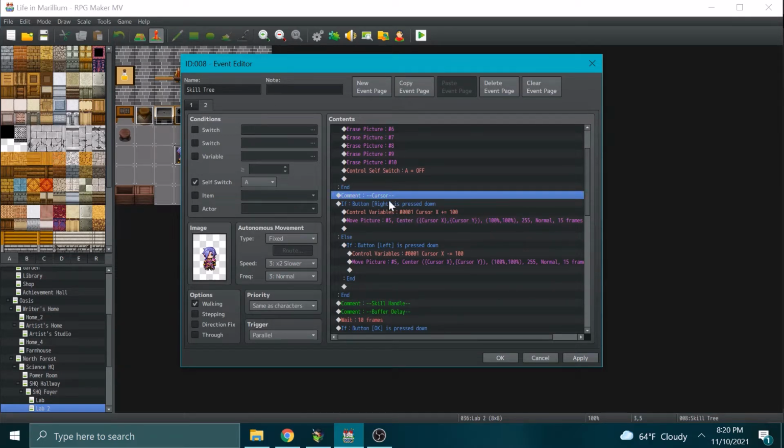So if button right is pressed down, variable X that we talked about a minute or two ago adds 100. This will change depending on how close or far apart you put your skills. But I do want to advise that you always make sure they are consistently apart. So you don't want skill A to be 100 from skill B and then skill B to C is 75, because you need consistent math to get from point A to B to C.